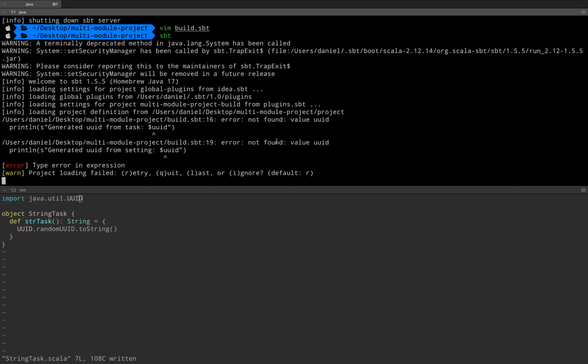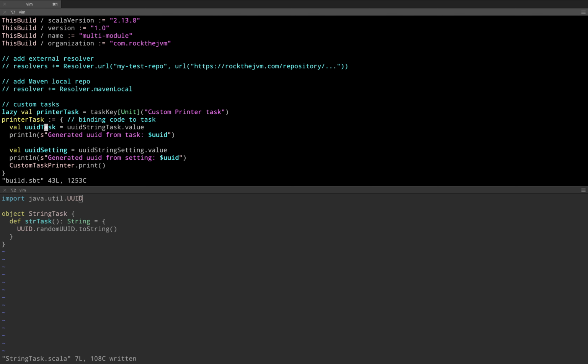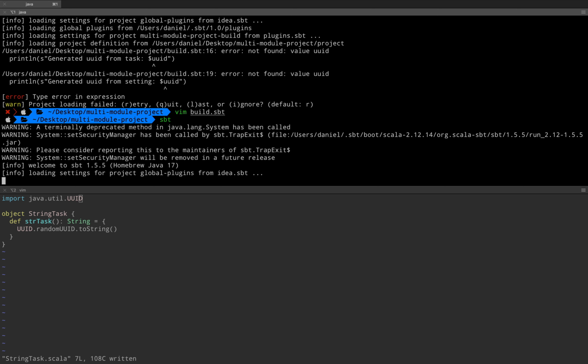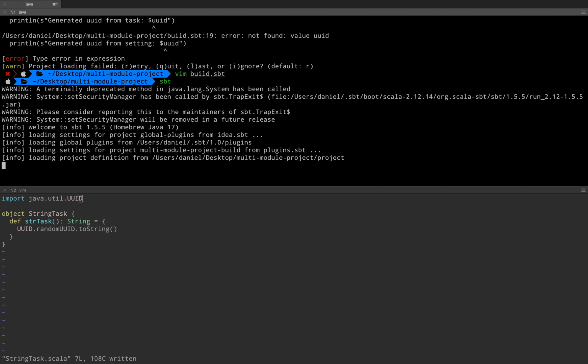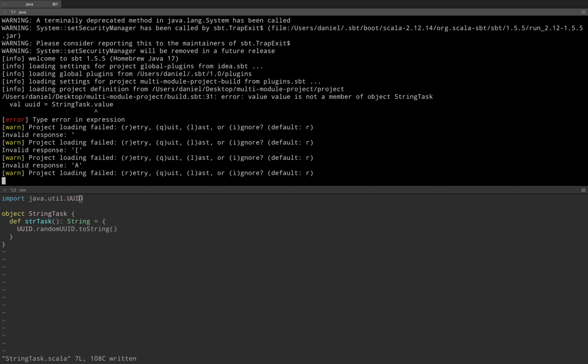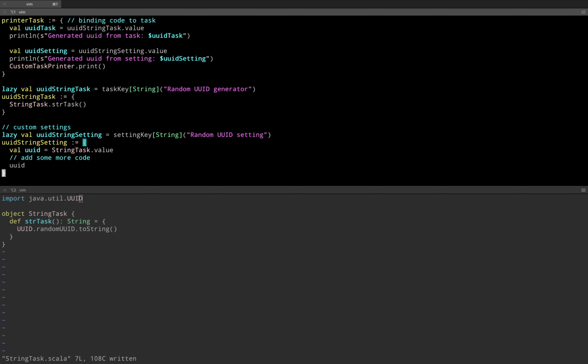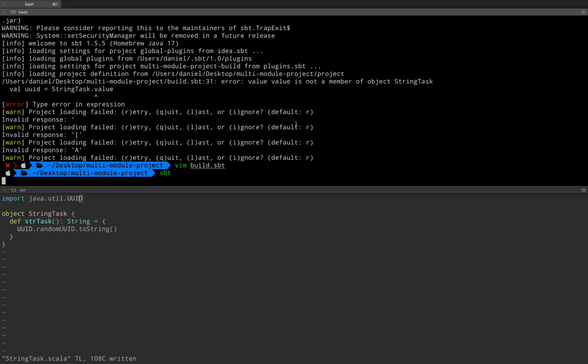So we have value UUID. Okay, I forgot something. So let's go back. Generated UUID from task, and this is my UUID task and UUID setting. All right, cool. Let's try that again. And if I call my string task.value, okay, what's happening here? So UUID string task.value, this is, no, this is UUID string task.value, silly me. And I'm going to save that, do that again.